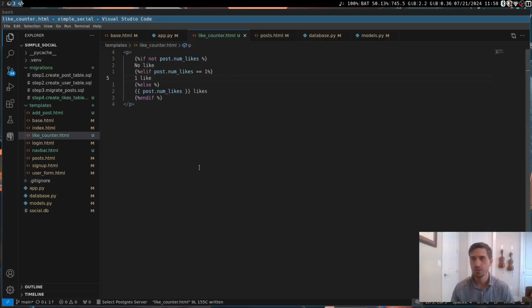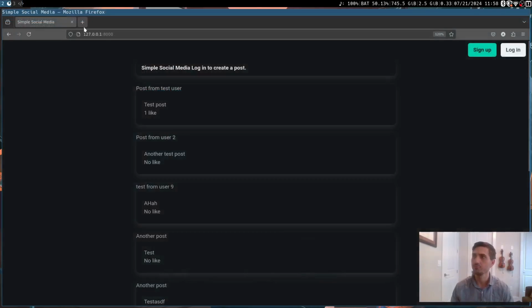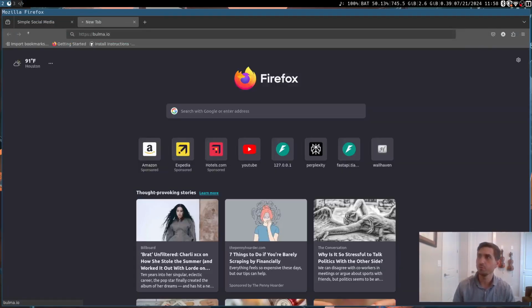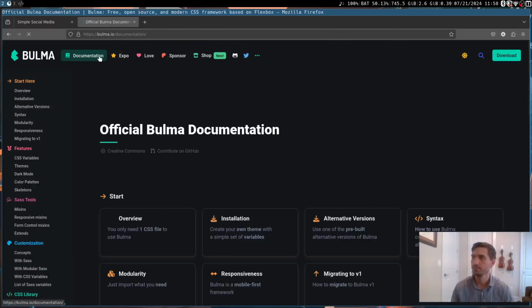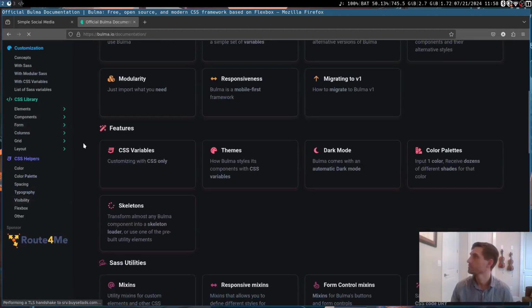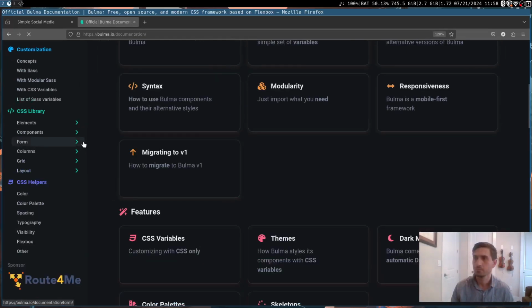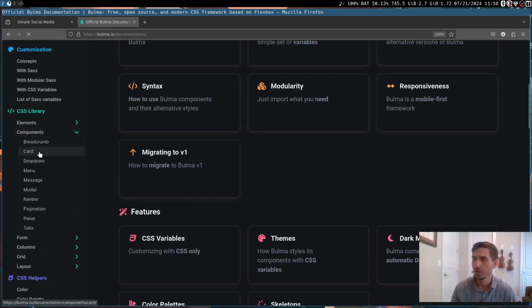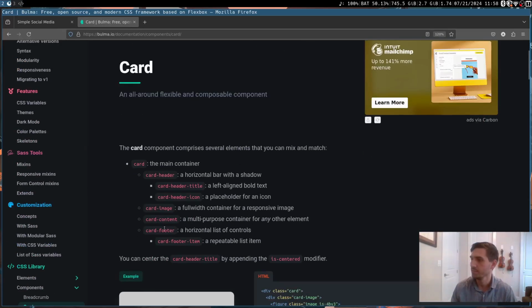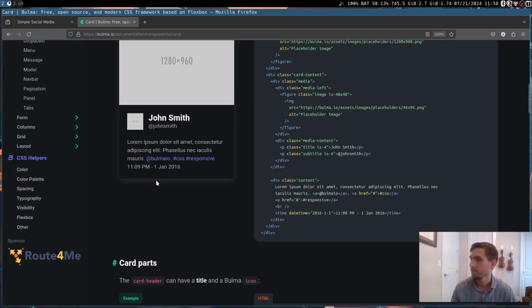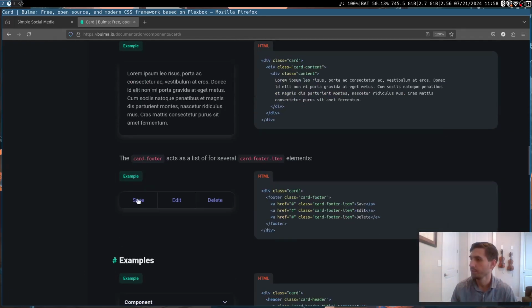For our like button, we're going to add that to the bottom of our postcard. So let's go back to Bulma.io and pull up the card documentation. If we go down here to component and card, it'll give us some information on how to set the card footer. It gives us an example of something like this here. So we'll want to implement something similar to this.